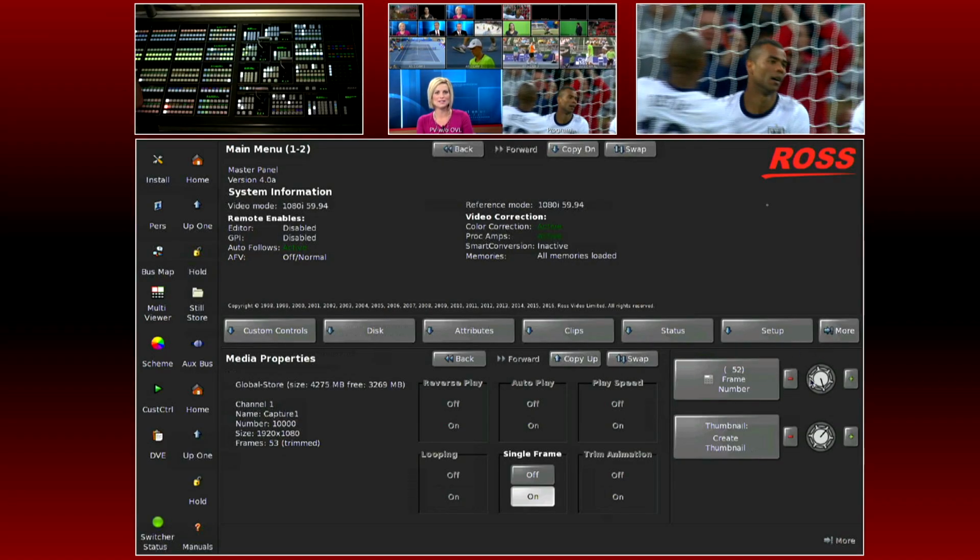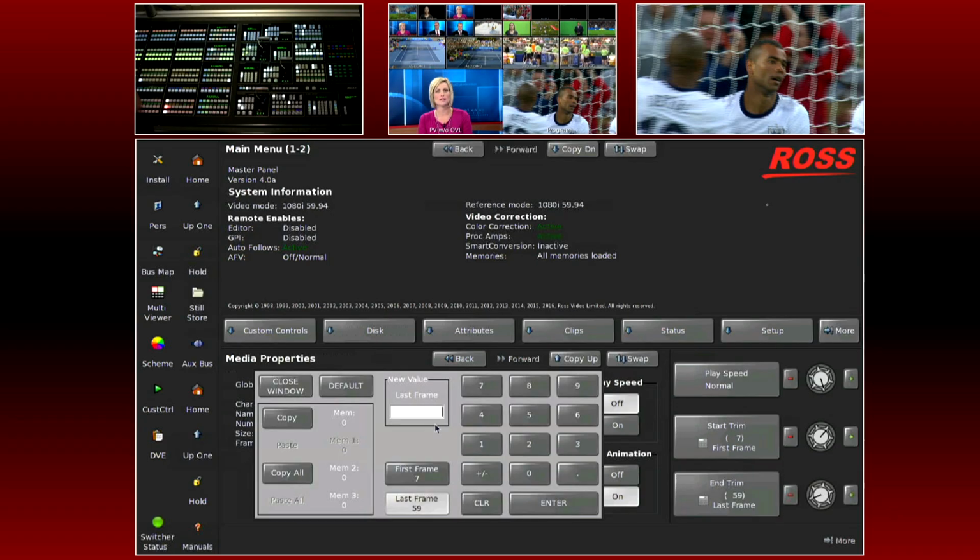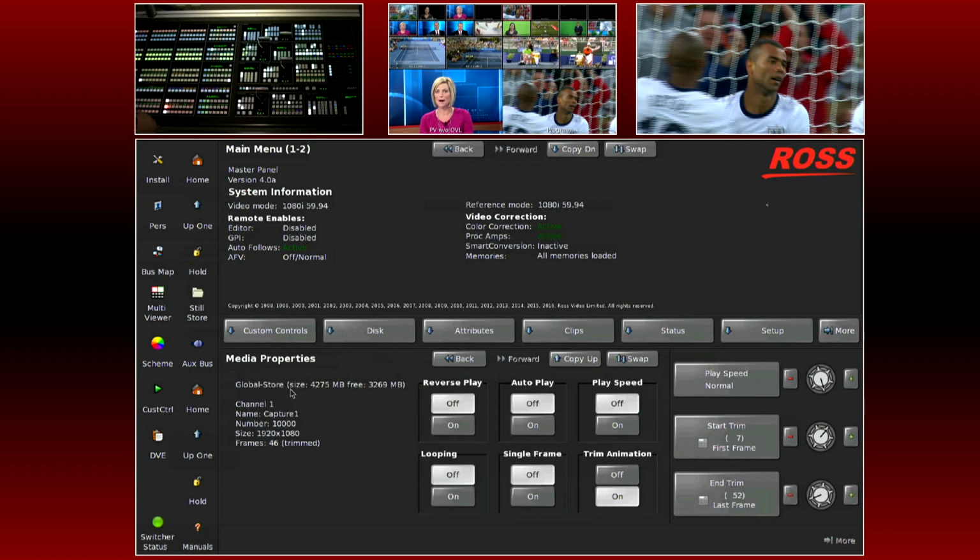And frame 52 is where we want to be. So we'll go ahead and say I want 52. So now that we've got those set as our trim points, 7 and 52, that's exactly what we want. We don't want it to loop, but we want it to autoplay. That's exactly how that clip's going to look.